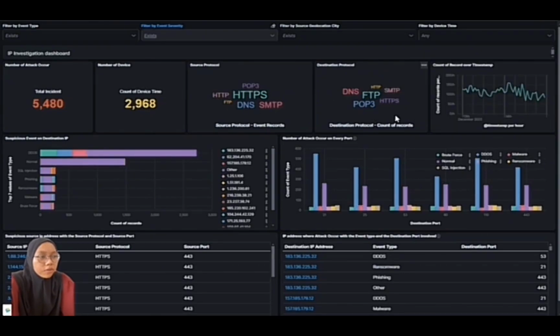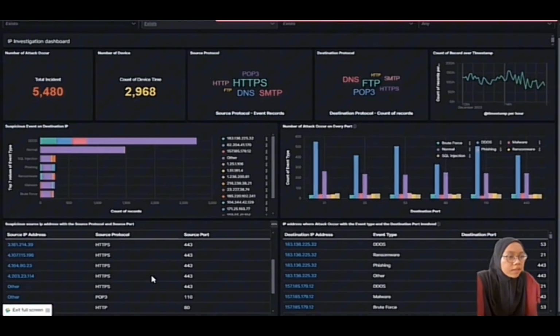For both source and destination protocol, we can use a pie chart or a bar graph to show all the protocols involved in the events. This helps in identifying the commonly used protocol which might be targeted. This is a table that lists suspicious source IP addresses along with the protocols they use and the number of ports that they attempt to access. This helps in identifying potential malicious source IP addresses, protocols, and ports.